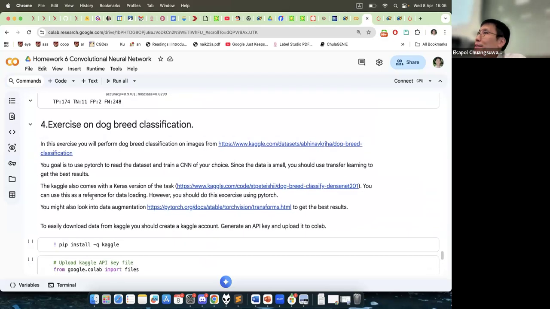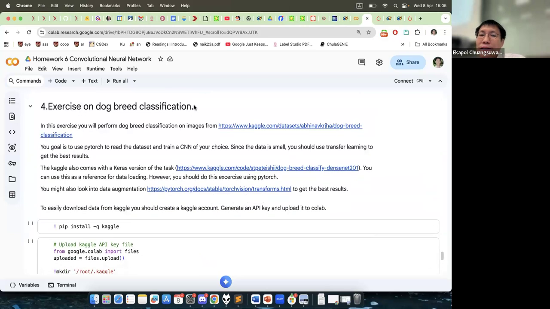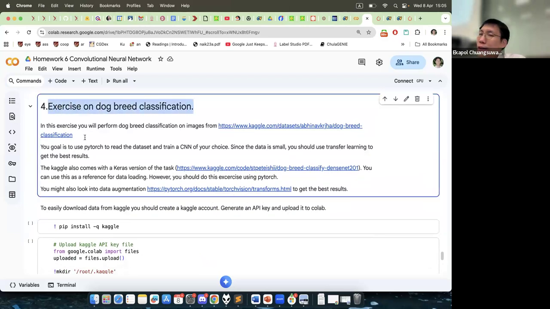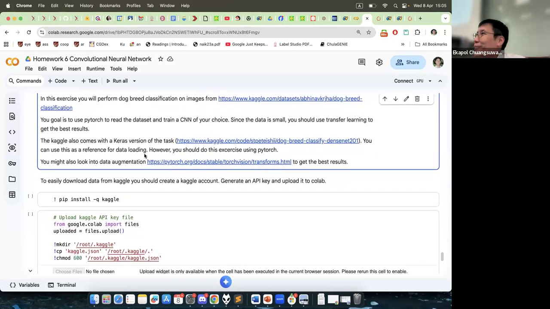So in the homework, try doing this on dog breed classification. Right? Copy paste the code and change some variables. Point to the correct data and things like that. This one should be very simple, a very simple homework.